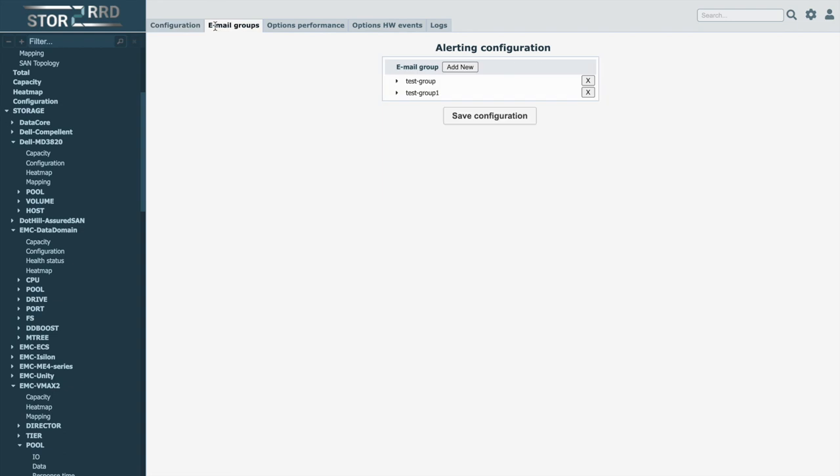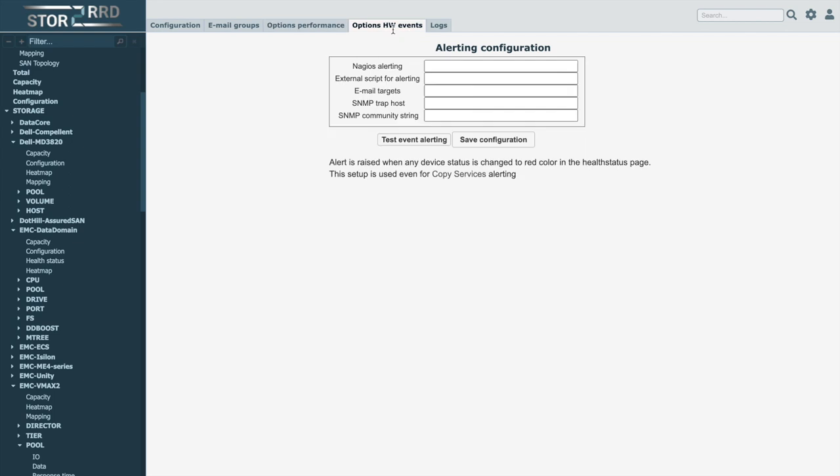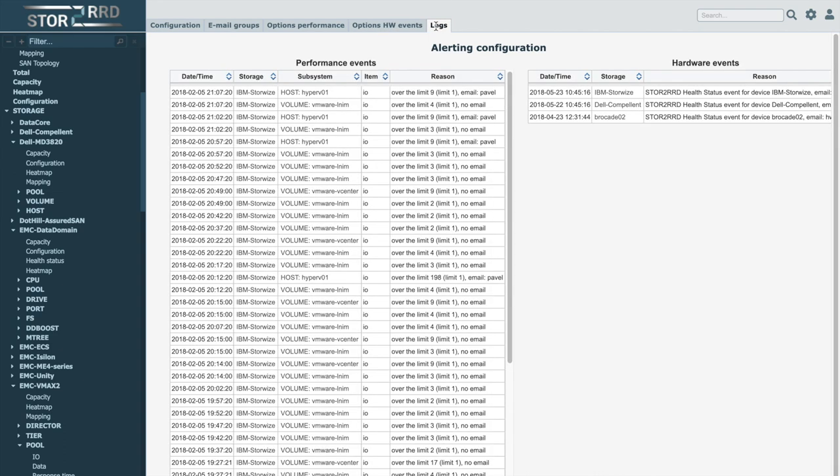You can define alert recipients in the Email Groups tab. The Options Performance tab defines other options for sending alerts or forwarding them to third-party applications. You can automatically send HW errors detected by our tool through the last tab in Open HW Events. All alerts are recorded in our log, where records of individual events are available for viewing, even retrospectively.